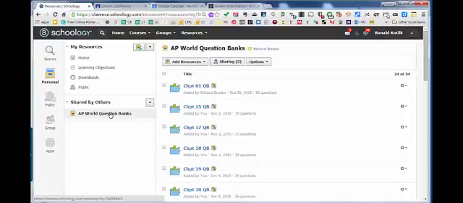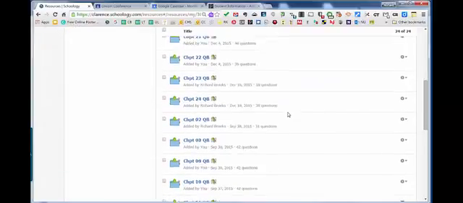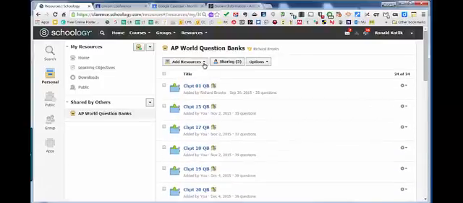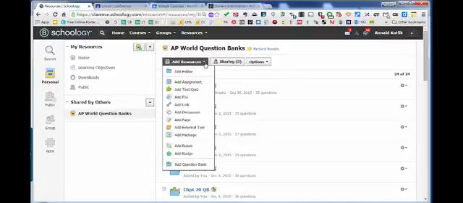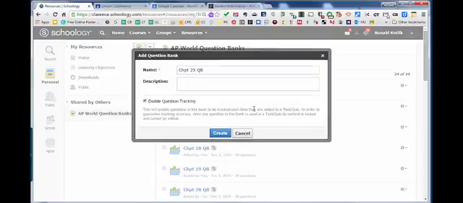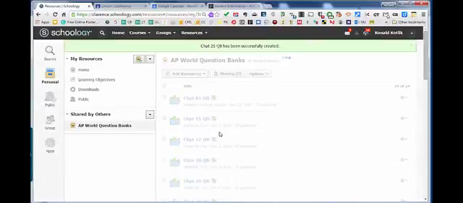Let that load up. I already have a whole bunch here, but I have to make a few more. So I'm going to add one, and I'm going to try to keep the naming the same way. I can't copy and paste that, oh well. So let me add a new bank. I'm just going to call it chapter 25 QB, to keep it the same. I enabled question tracking. I haven't really figured out how I'll ever use this yet, but I said I might as well enable it if it exists. So I'll create that bank.